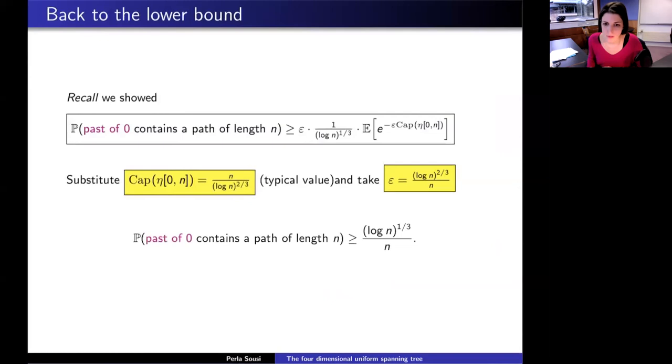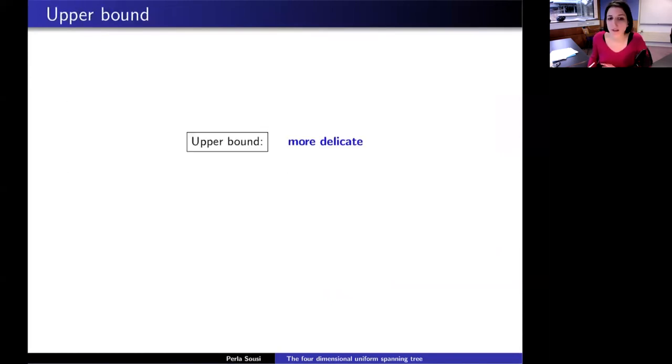Okay, so this is the proof of the lower bound, and for the upper bound, as I said, I'm not going to go into a lot of detail. The upper bound is more delicate. Again, we use a similar idea as before. We decompose on whether 0 was hit in [0, epsilon] or not, but then we also have to treat both events.